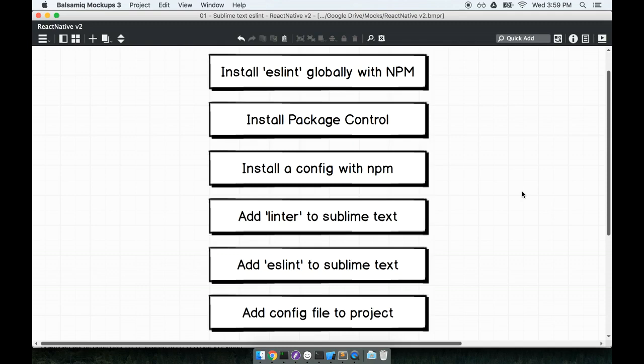All right. So first, you know what? I don't know how much sense there is to talk about all this installation here. Basically, getting eslint set up with Sublime just involves installing a bunch of junk. Let's just get started on it and go through the process.